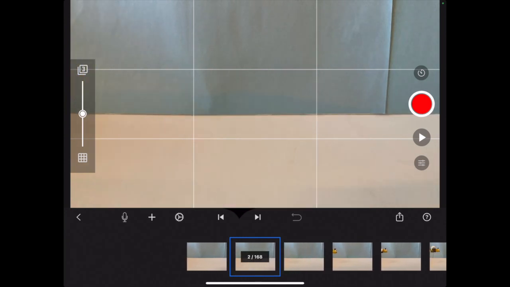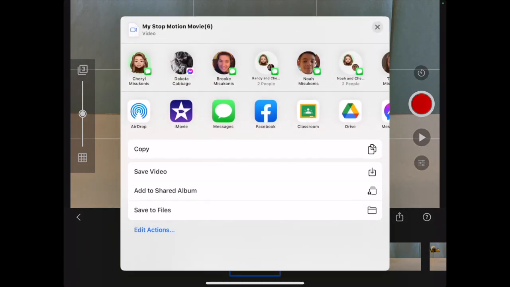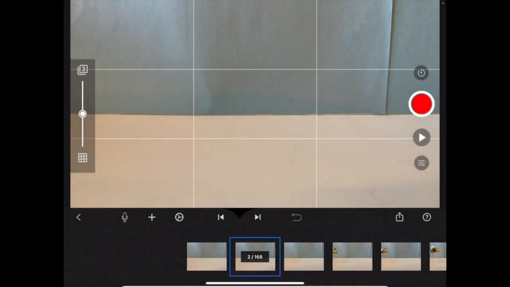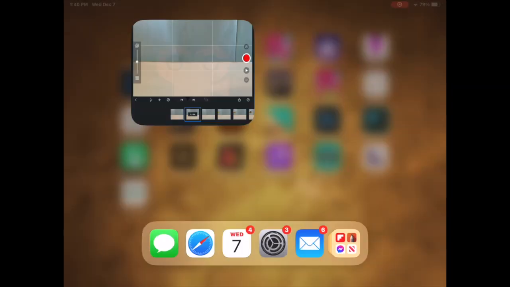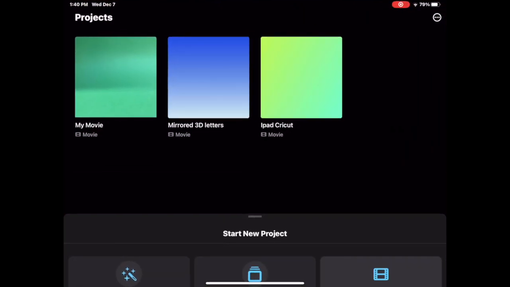The iPad features are kind of limited in some cases compared to the Mac version. But it will give you the tools that you need to create a decent movie with titles and sound and music and everything you need to do to make it a nice movie.